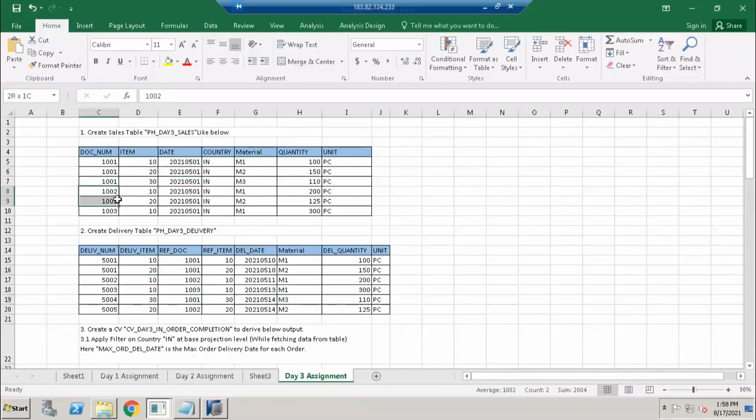Similarly, for the second order also, we have two items, M1 and M2. The first one was delivered on the 11th, and the second item was delivered on the 14th.